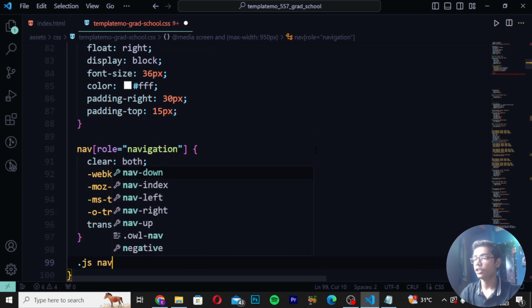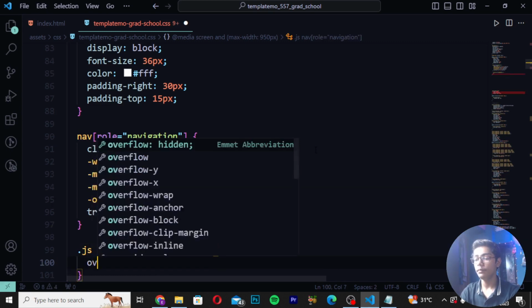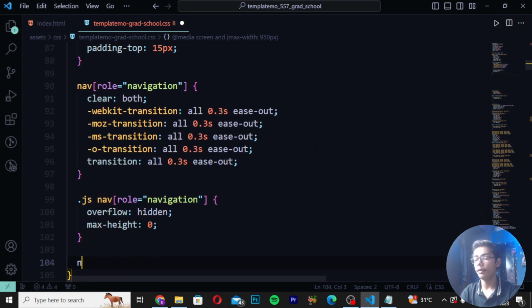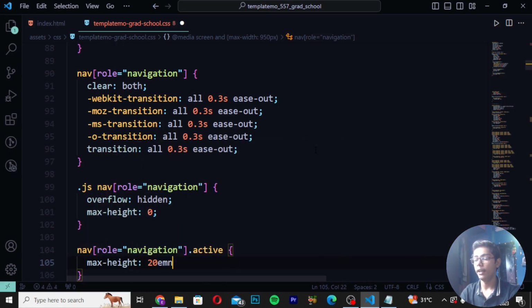So I will be now writing JS nav, and here I will be writing it as role, and I will be writing here navigation. So like this. Then here you have to create overflow, and here I will be writing hidden. Then create here max height as 0. Then you have to now write here nav role again. So here I will be now writing nav role. Right here navigation. Then you have to now just write here like this, and then create here max height should be 20 em like this.